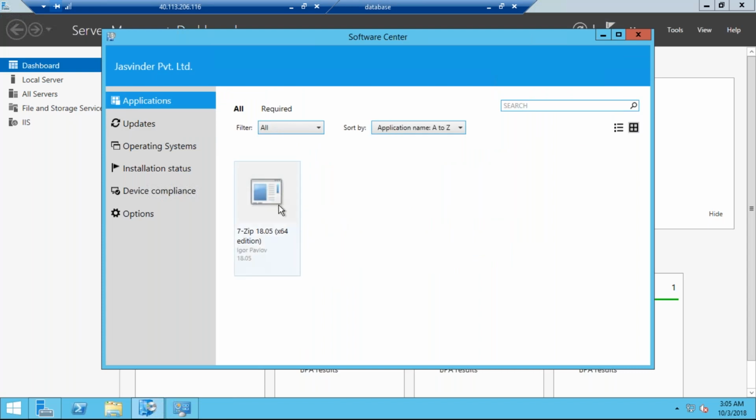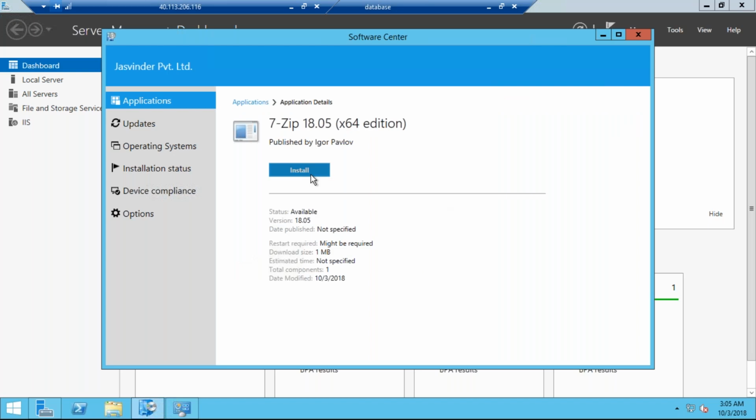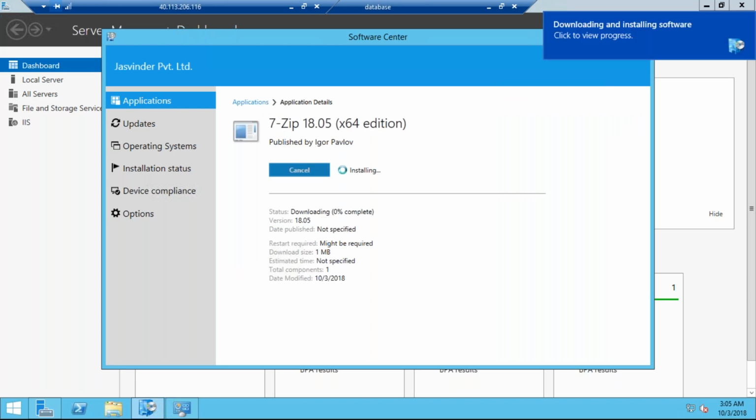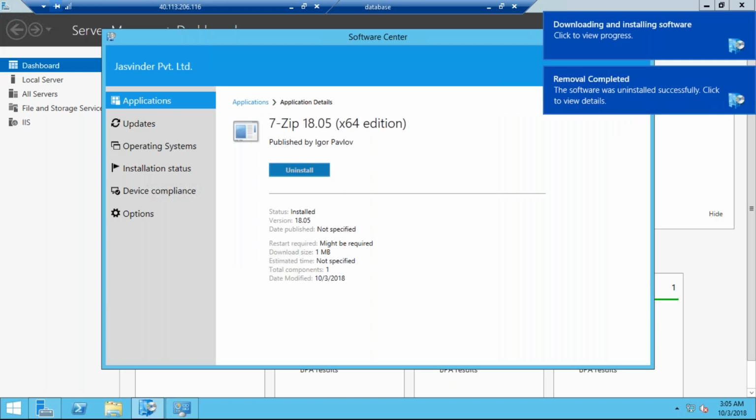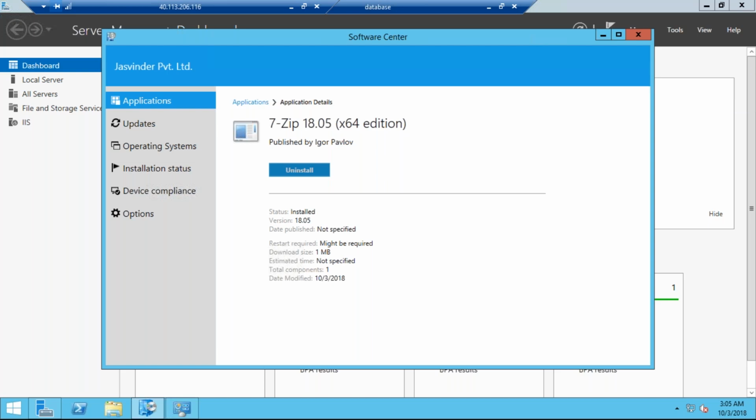So if I am a user and I need this application, I'll just click on this and install. That's it. It's going to download and install. But while making the deployment, we chose to install and not to make it available. So how come it is available? No, we made it available. Okay, I think I missed it. Okay, so now it got installed.